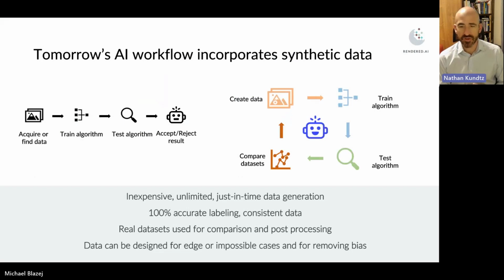There we go, perfect. So the other thing that shows up beyond those pain points, which often drive people to synthetic data in the first place, is that in computer vision workflows, the conventional approach leads to this very linear engineering process, where initially we acquire large volumes of data, we train an algorithm, we can do some hyperparameter tuning and tweaking. We test that, and then we get to accept or reject that result.